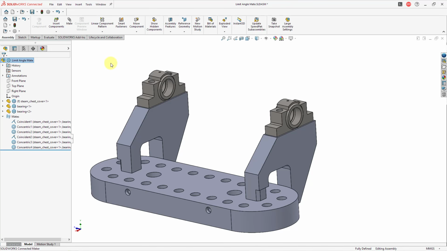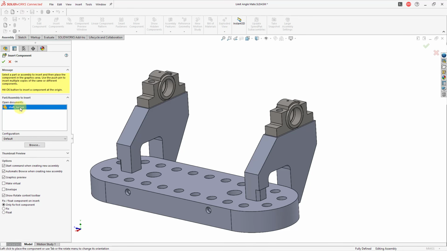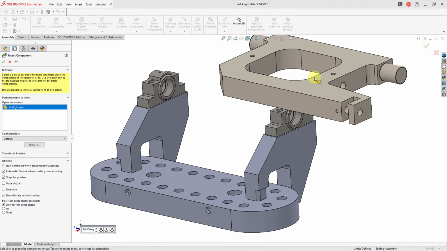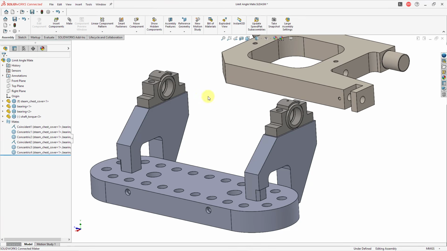It's got 3 different components. I'm going to insert a component that is open in another window. When I go to that, I can see that here is the open document. I will click on it, and I'm going to drop it in the graphics area, right about up over here out of the way. And that closes the insert components dialog box.